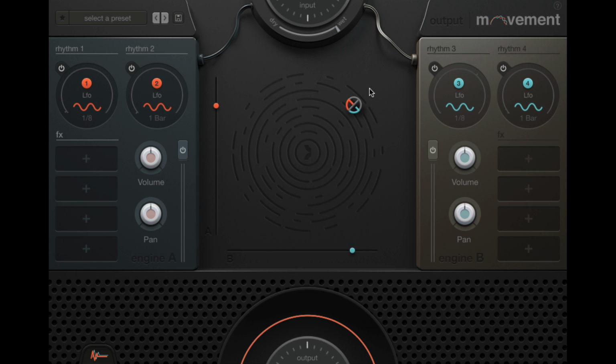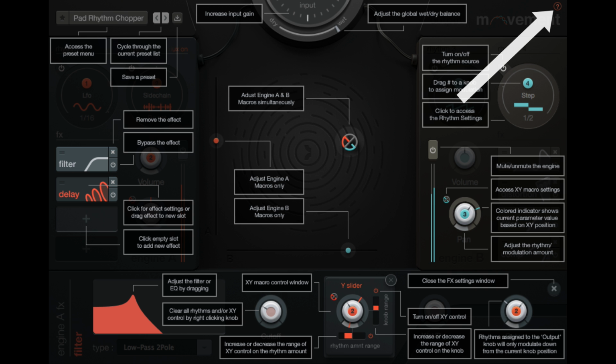Our goal is to create a single place for you to go and add depth and modulation to anything you plug in. If you ever find yourself needing help, click the question mark icon here and that will show you what each knob does on screen.